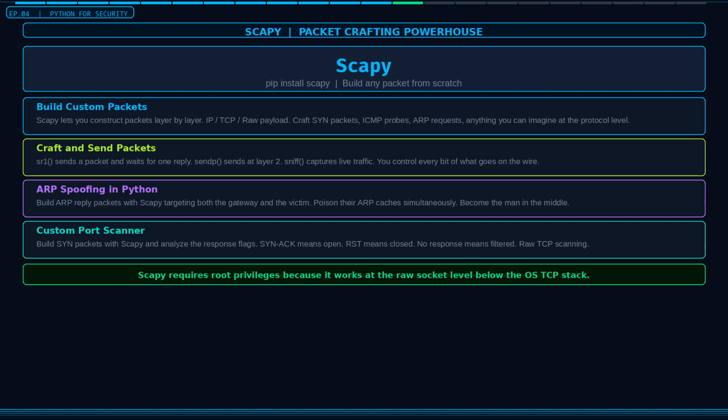The send functions are your transmission options. sr1 sends one packet and waits for one reply, returning that reply as a Scapy packet object you can inspect. srp does the same at layer 2, including Ethernet frames. send and sendp transmit at layer 3 and layer 2 respectively without waiting for a reply. ARP scanning demonstrates Scapy's power elegantly.